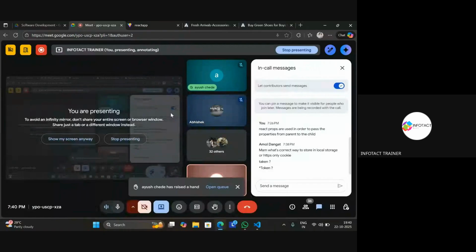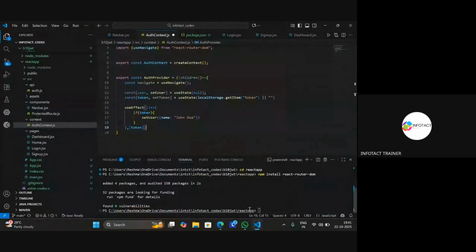That is something that we will learn in the later stages. This time we are just learning what the hooks are and all these things. So in order to change the state of a particular variable, we are just storing it in local storage. But HTTP only cookie is the best way to store the token.